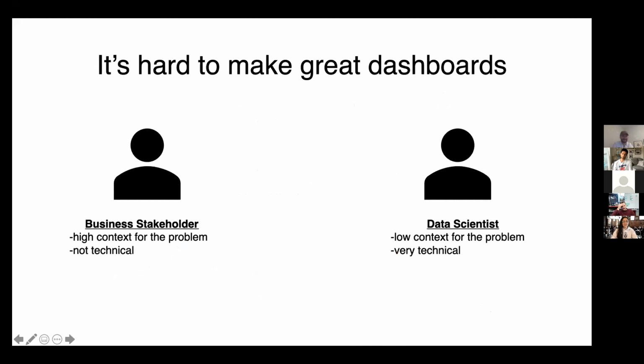So let's get into it, right? It's hard to make great dashboards. Why? Two things: context and technical proficiency. There's always a big gulf between business teams and data teams, especially on the more junior side for both, to be honest, right?